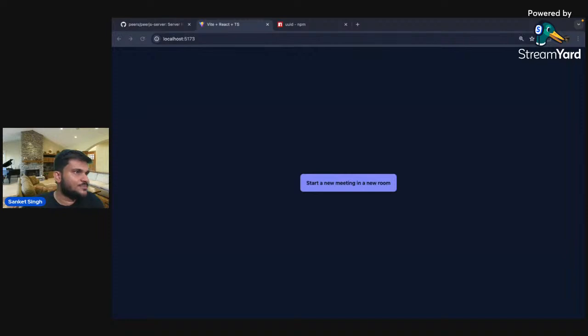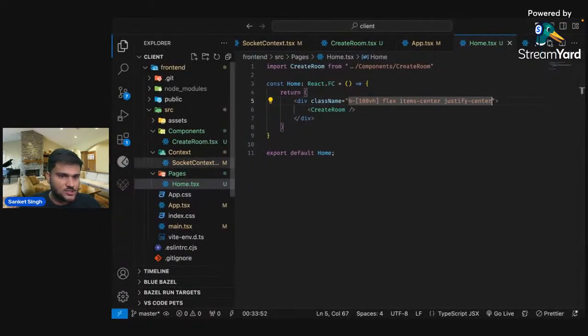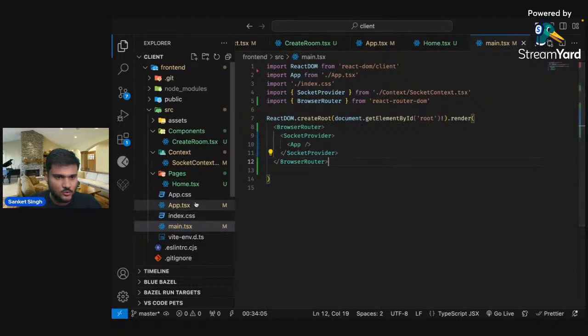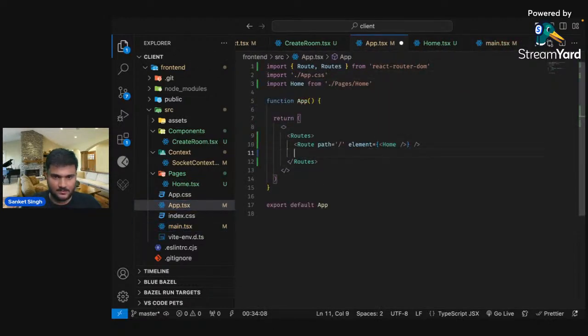Now, what do we want? The moment we click on this button, we want to redirect ourselves to a brand new component. So let's do that. And don't you think that room component should be having a unique room ID as well? Yes or no? Room component will be having a unique room ID as well. So I'll create a new route path. I'll say path is equal to /room/:id.